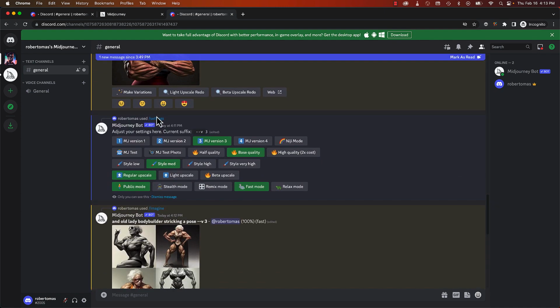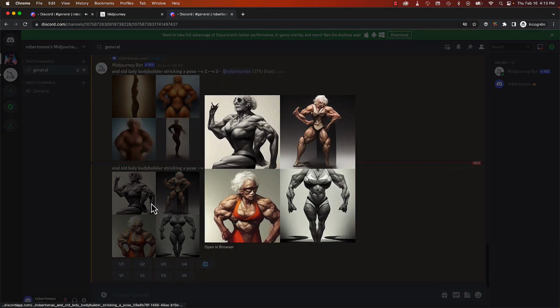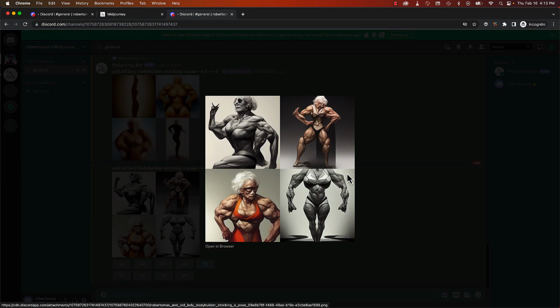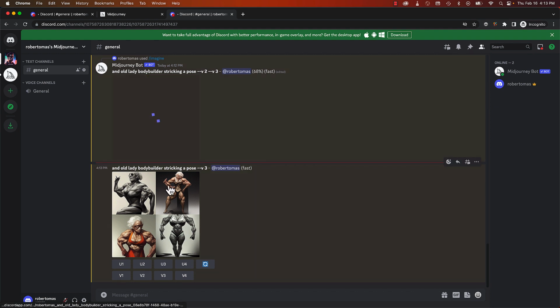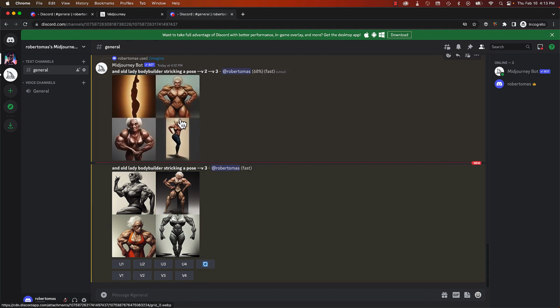If we go see version 3, this is what we could have had with version 3. I don't know about you, but I couldn't use this in any of my art. And version 2, actually version 2 seems a bit better than version 3 if you ask me, but anyways, it's really far from version 4.